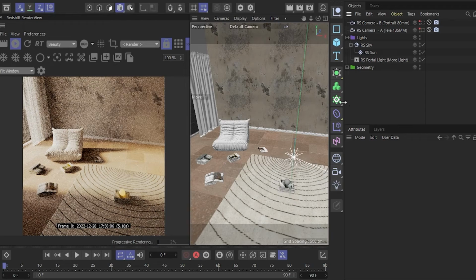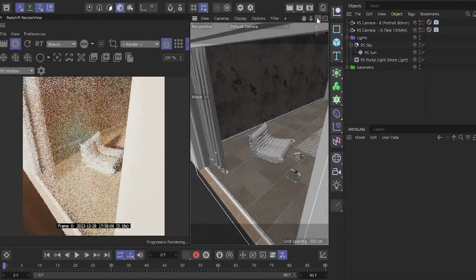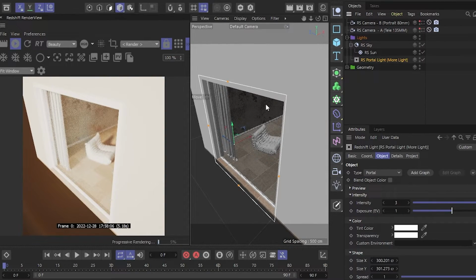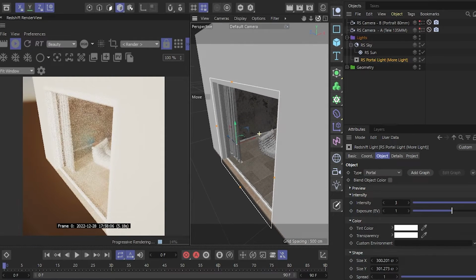And yeah, for the portal light to work, you need to leave it facing a hole in your room, like a window or a door hole, and you need to make it close to the wall as possible. Basically the same way as mine is placed. Let me show you guys. You see? Yeah.